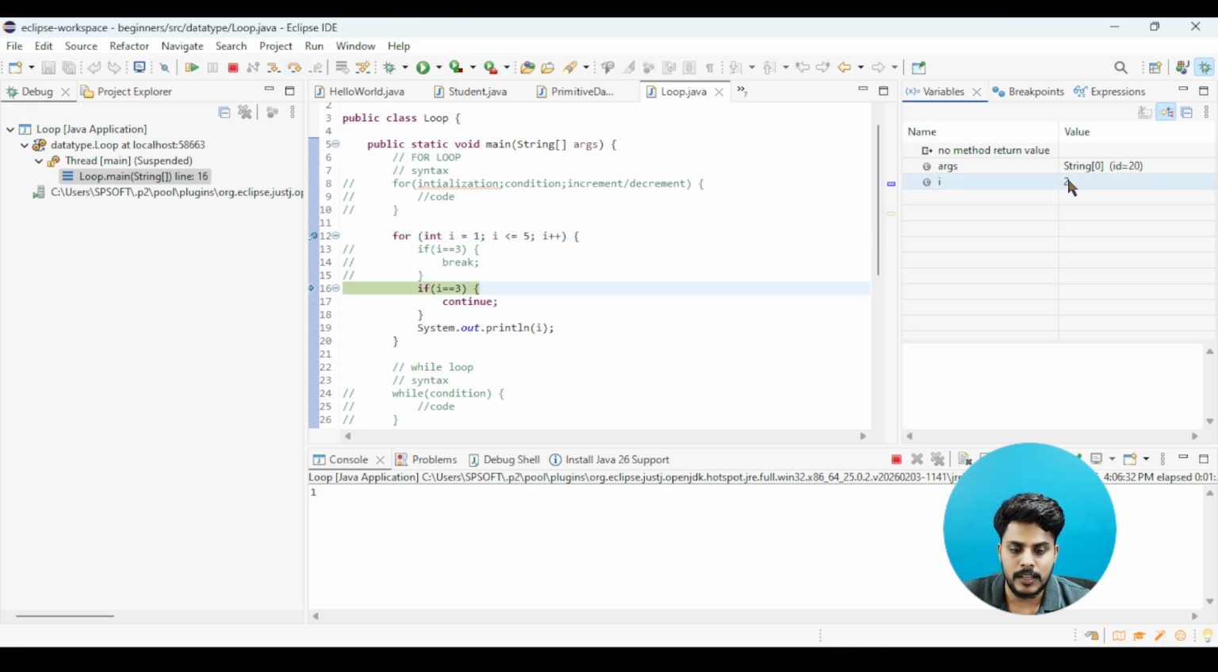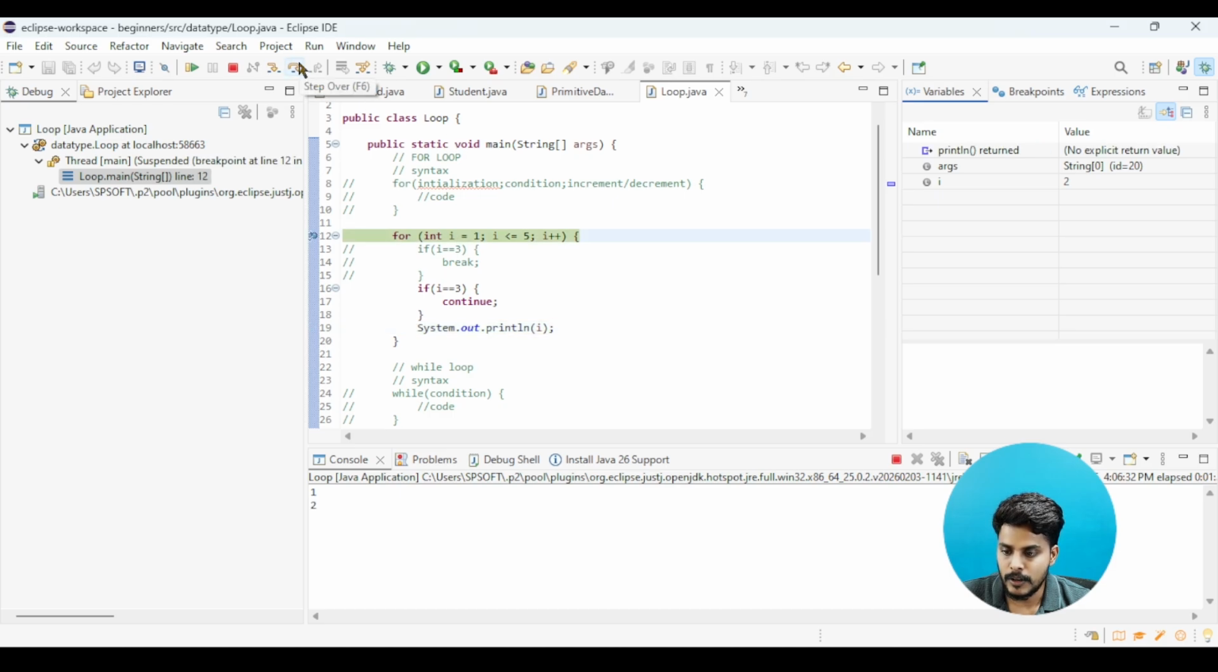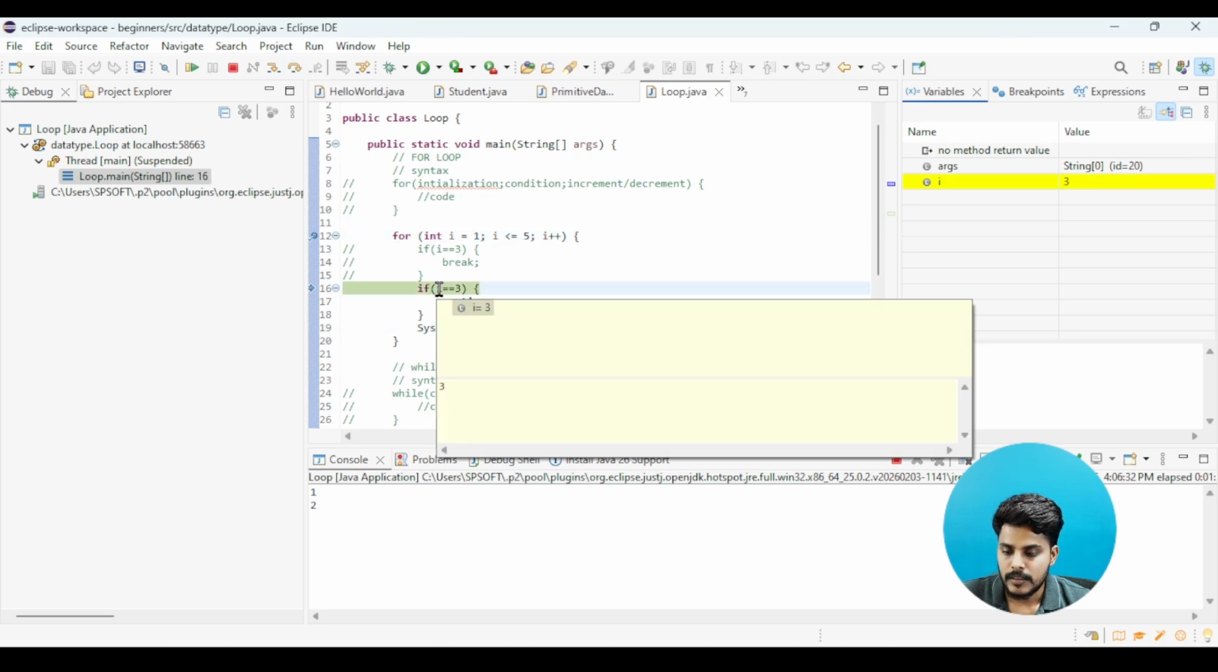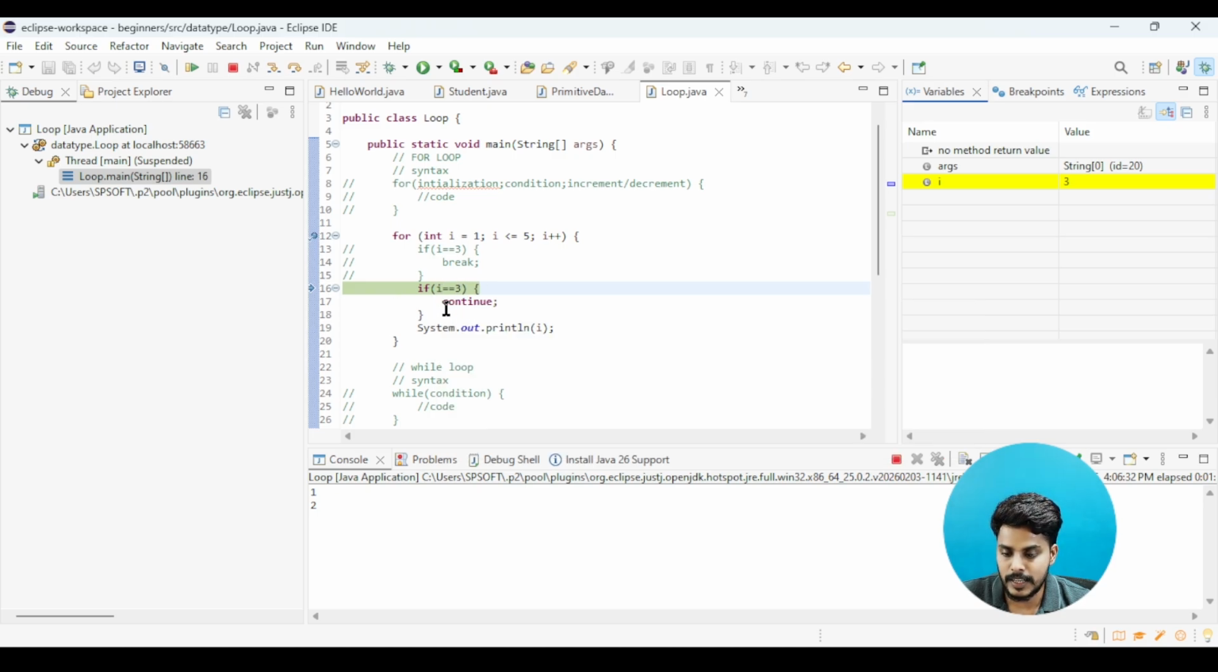Now here the i value becomes 2, and again this condition fails and moves to the next line and i will get printed. Now again I will click step over. Now here you can see i equal to 3. Now this condition will get satisfied and it will skip the current iteration because we kept the continue statement here. When I click on step over, you can see this iteration got skipped and 3 is not printed.